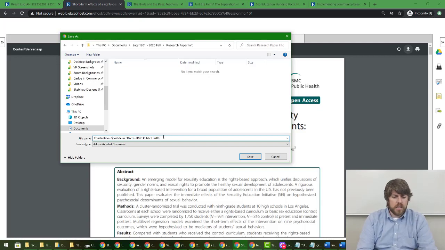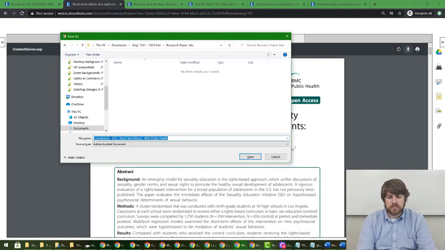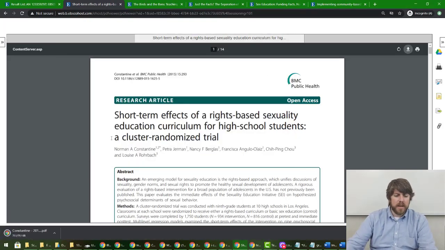And usually the year comes next, right? So let's just do the year next. 2015. Damn it. 2015. Okay. So I can see the recency of that. No need to include the DOI number. So I put that in there. Boom. I have that PDF.